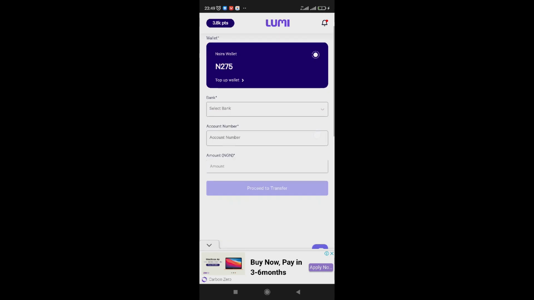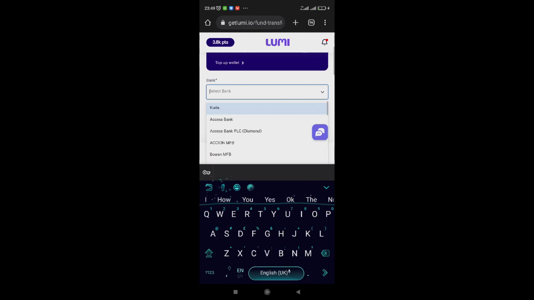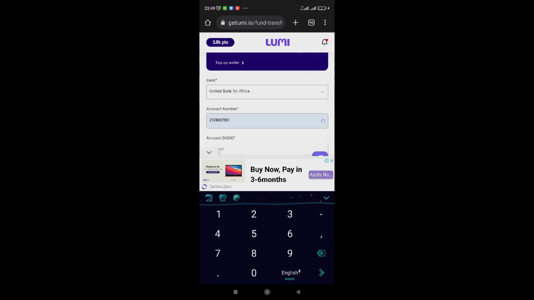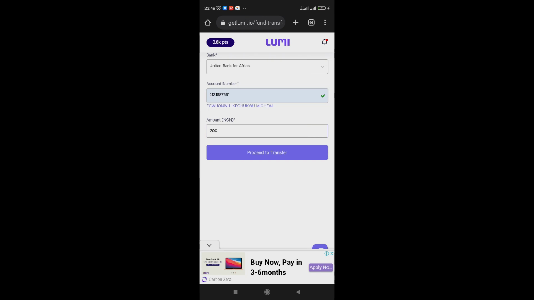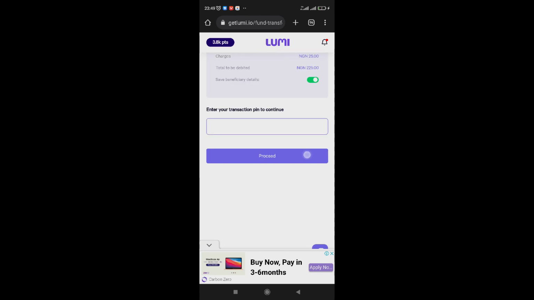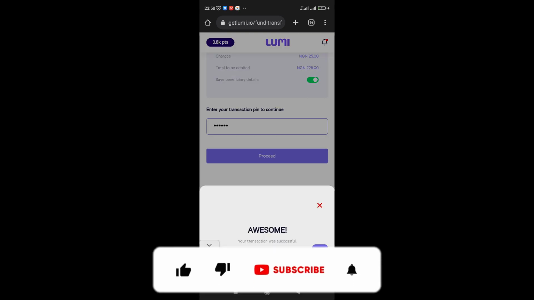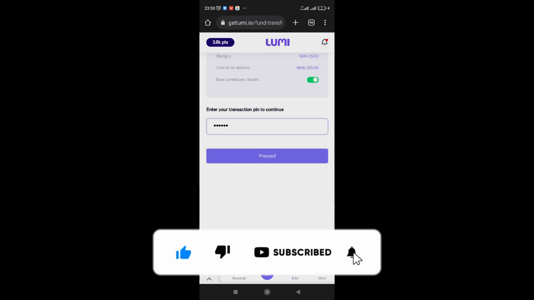All right, so let me put in my bank details first. UBA account number. Then amount, let's say I have 275, so I'll go with 200 Naira. Let me see if there's a minimum. Okay, so proceed. Okay, my pin. All right, as you can see here, it said awesome, your transaction was successful, return to dashboard.